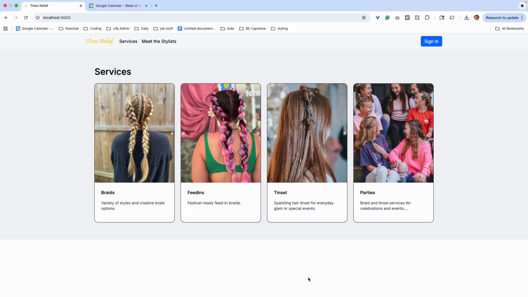So here you can see the categories of services. We have braids, feed-ins, tinsel, and parties. The reason I wanted to build this app is because in the past, I did hair professionally, mostly braiding, as you can see. So this was a real problem that I wanted to solve.